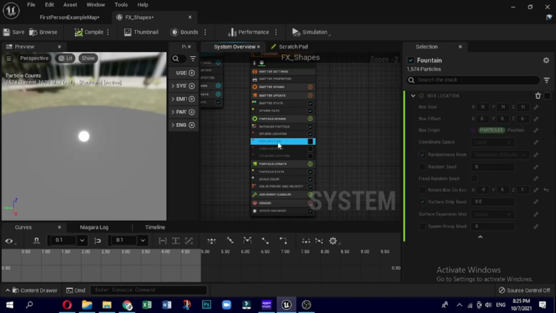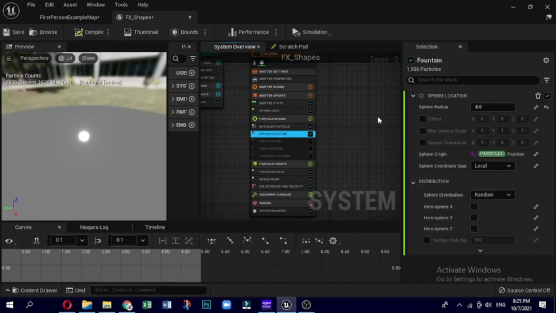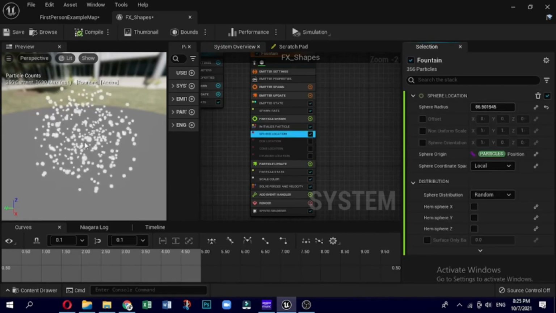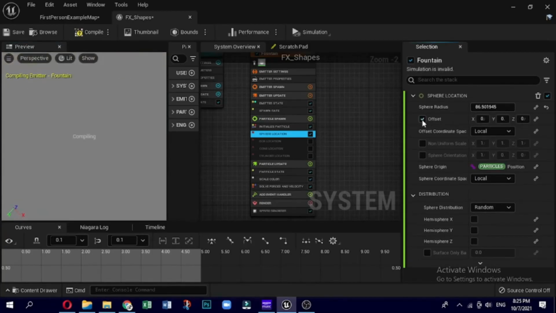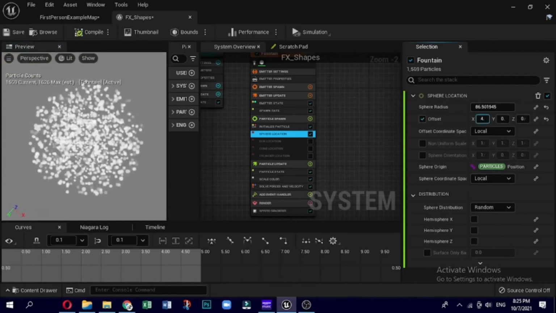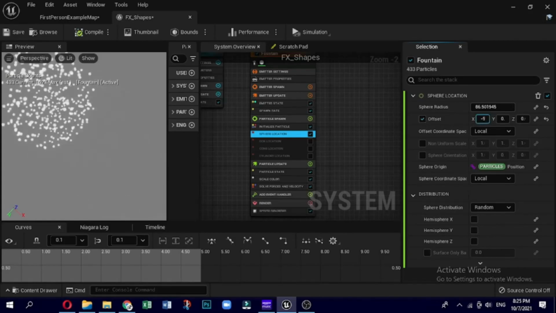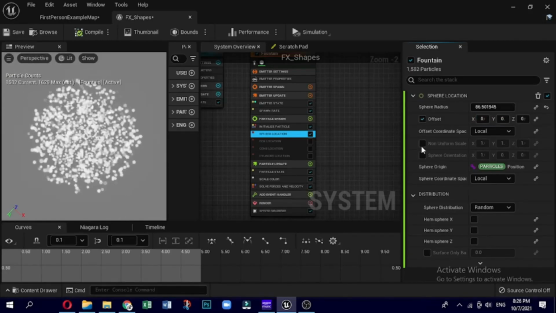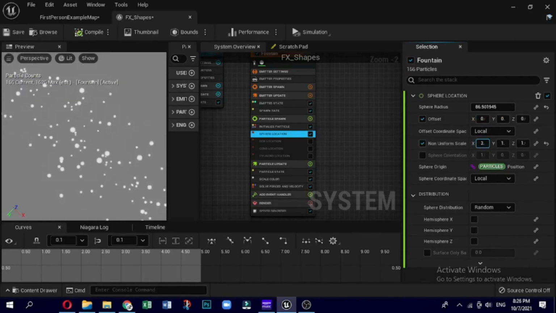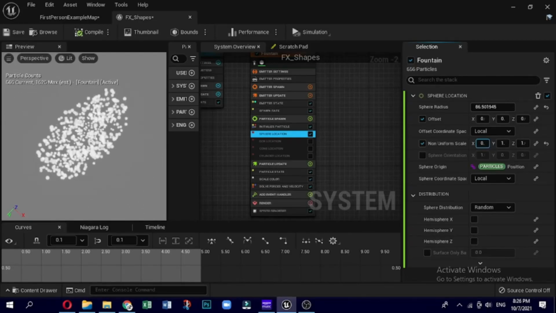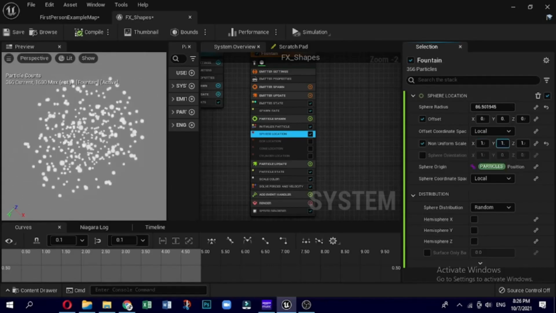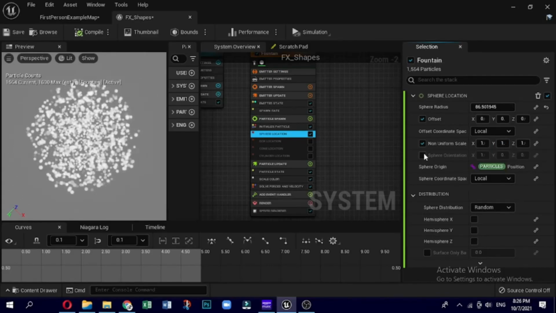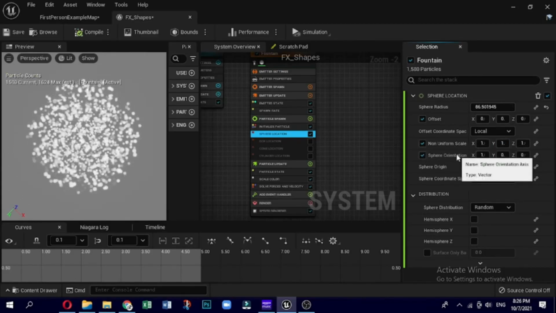Now, we are going to look at the sphere location, so we can change the radius. And right away you'll see that the particles adhere to a sphere for the most part. This is kind of similar to the box, right? We can offset it, we can scale it. Below there is non-uniform scale, you can play around with it, and that gives an absolutely different noticeable shape. And the sphere orientation, with a sphere shape this won't be noticeable, however skewing will give some noticeable effect.